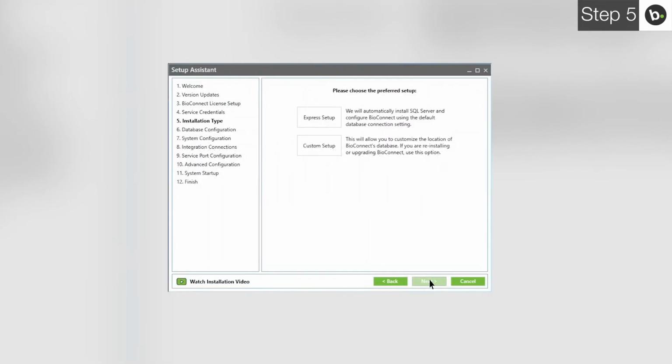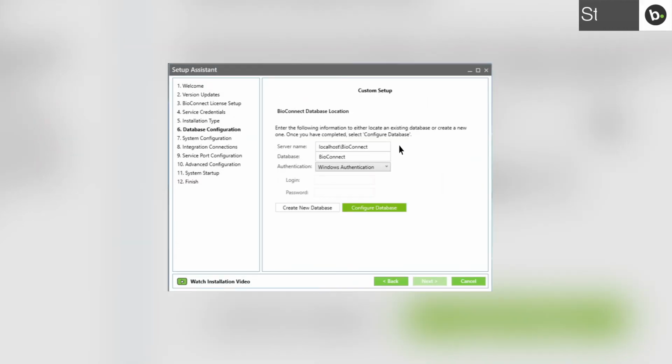If you would not like to install a new instance of SQL 2008 R2 and connect to an existing server, choose Custom Setup. Please note that if you have an enterprise license for BioConnect Enterprise and use a MAS-SAS architecture, you will have to have a SQL Server license for using the replication features, and this screen will look different than shown here. Enter the name of the server where the SQL instance you want to connect to is installed.